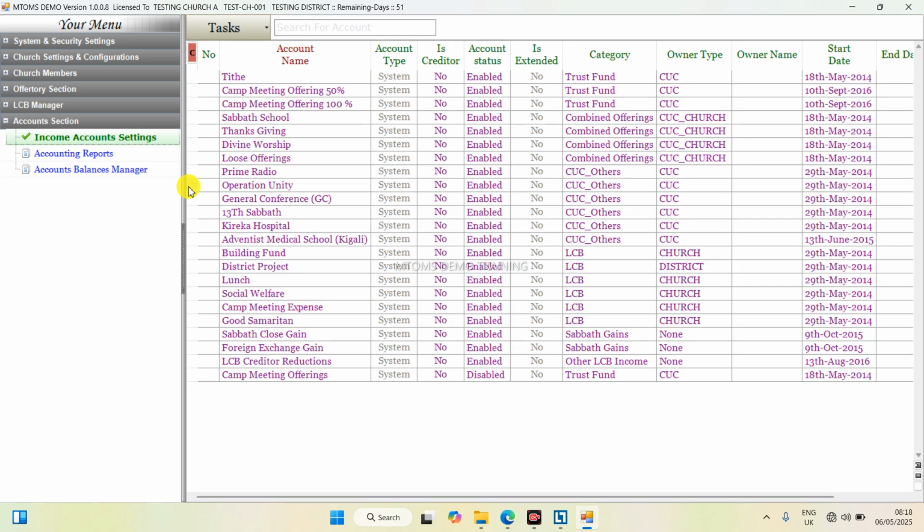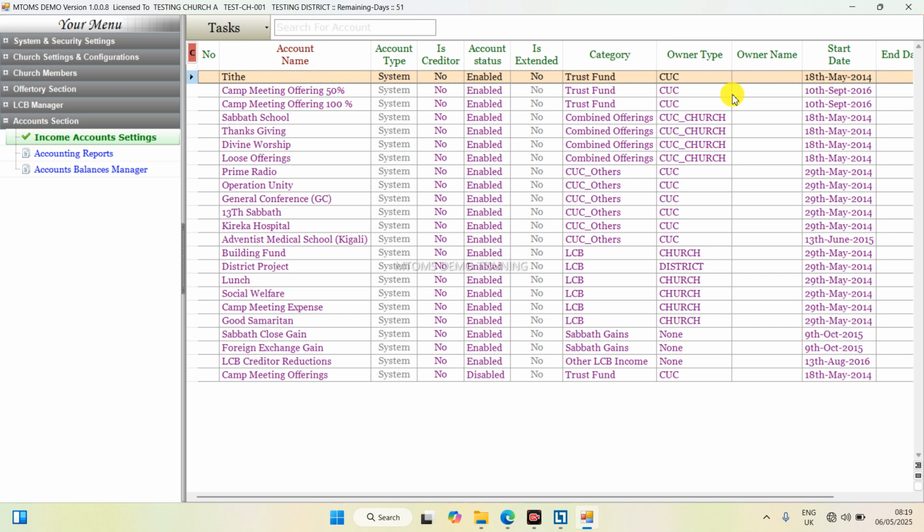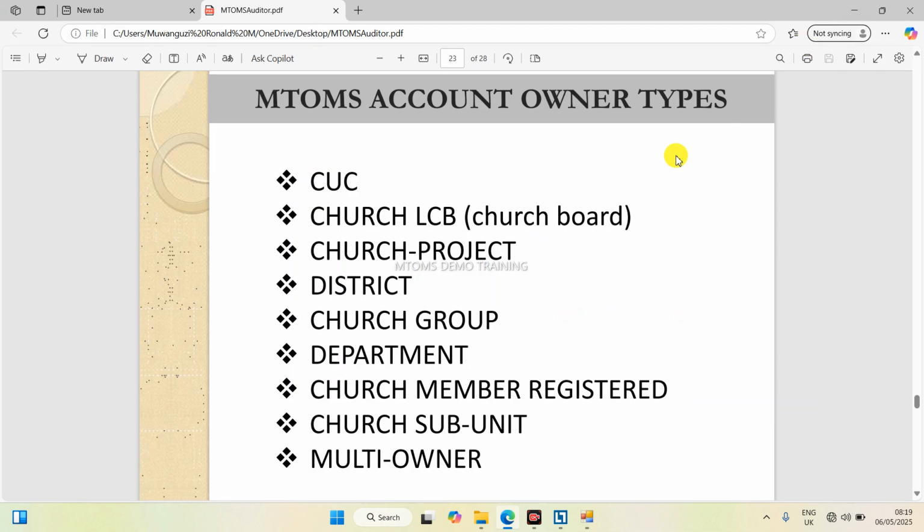So in our training, we saw these accounts that Mtoms comes with by default. Each account in Mtoms has an owner, as I had actually shown in this particular presentation. For example, the tithe account, the owner is CUC altogether. So these are already known and they come in by default. Camp meeting offering, Sabbath school, this is owned by LCB altogether. So in Mtoms, each account has a different owner altogether.